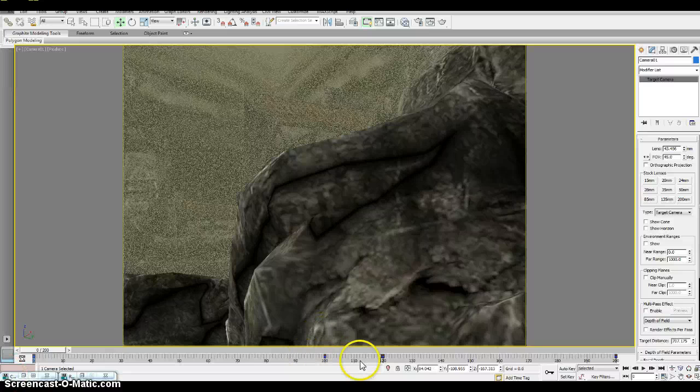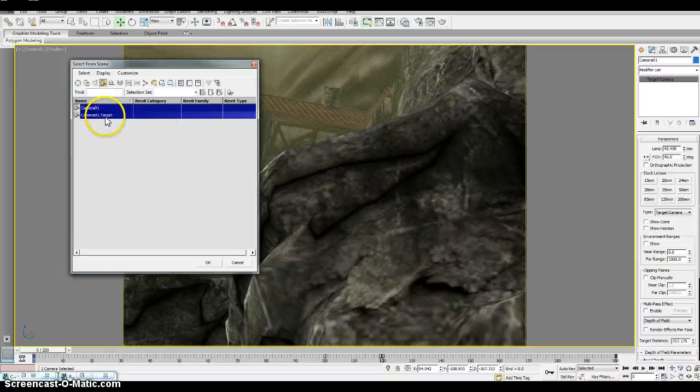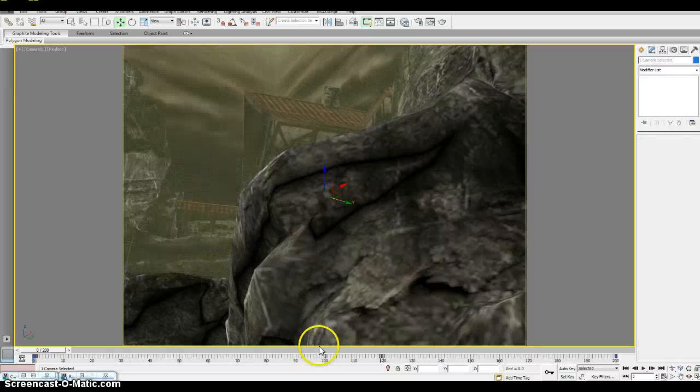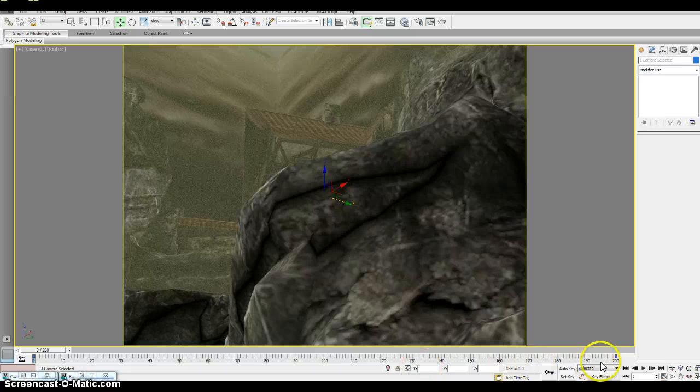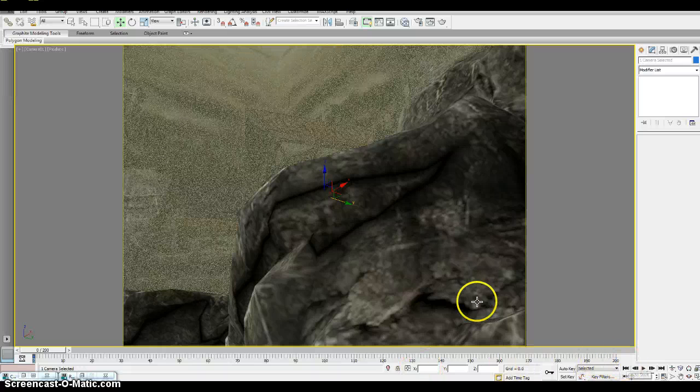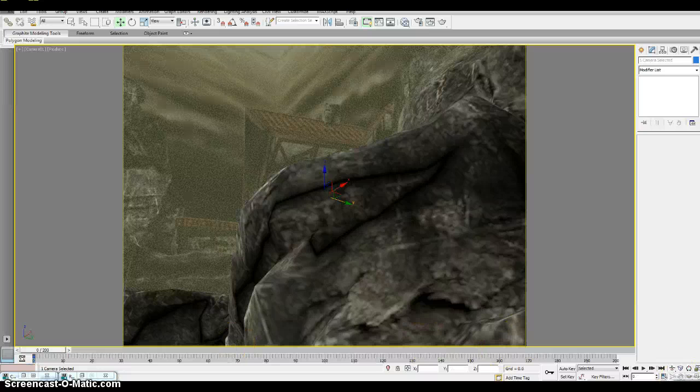So first things first, I'm going to select both my camera and my target because I have both of them that have keyframes, and I'm going to go ahead and delete all these other keyframes so that we're at scratch. So there's no animation here.